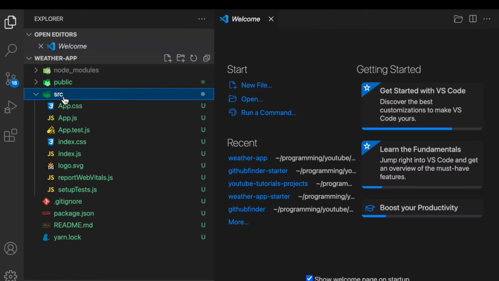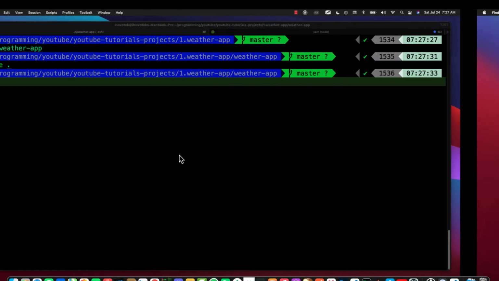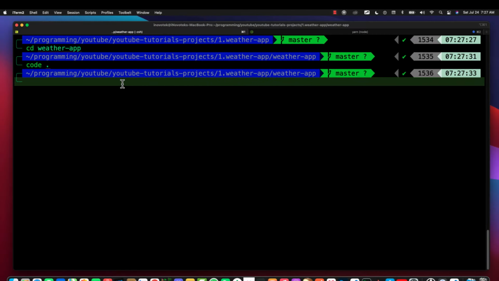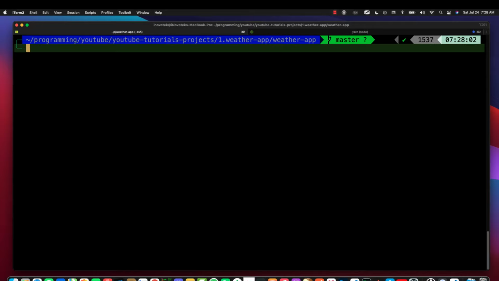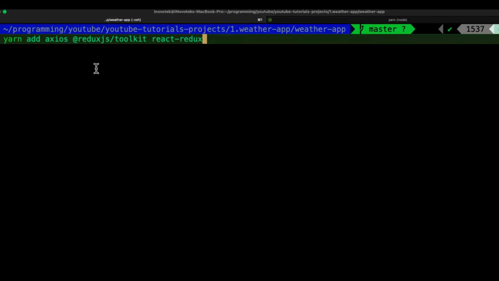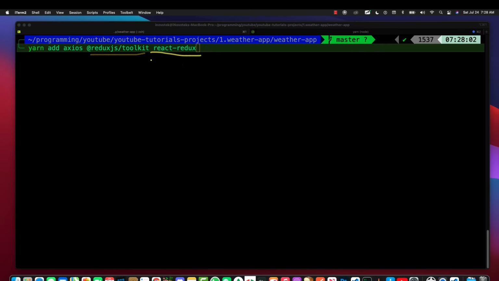All right, so the next thing is let's install the tools we are going to need. First of all, we are going to make use of Axios to make HTTP calls. So yarn add axios. You're going to install these three packages: Redux Toolkit and then React Redux. Like I said, I have a complete playlist on Redux Toolkit. With that being said, let's hit enter.